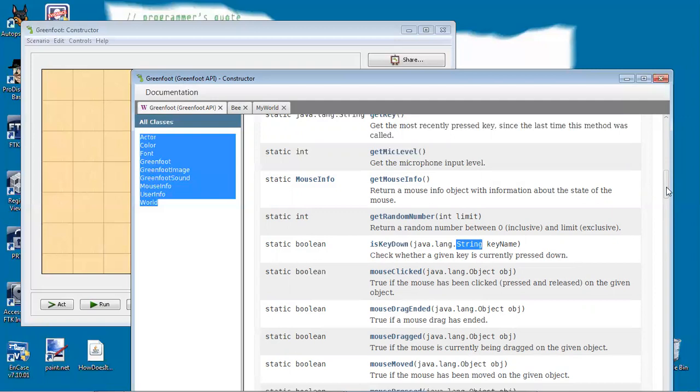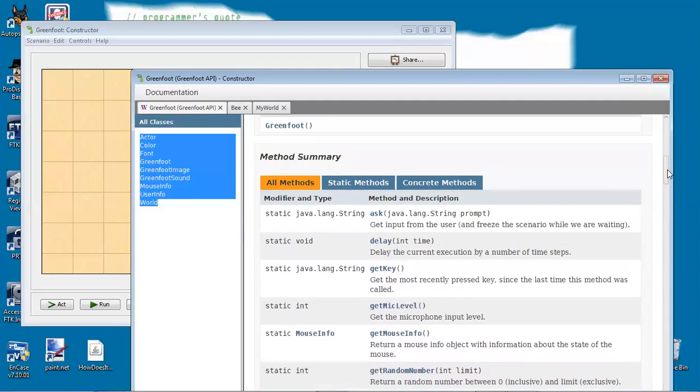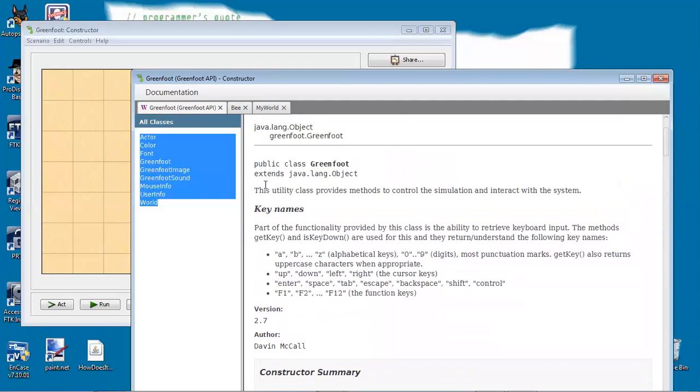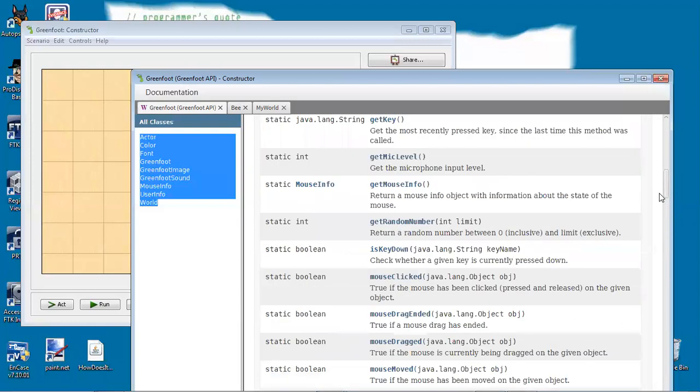So what kind of a key can we monitor for? If you look at here, here's the key names. We can have basically any key on the keyboard. So the arrow is going to be just up, down, left, and right. Okay. Now that's going to be a strange little method.